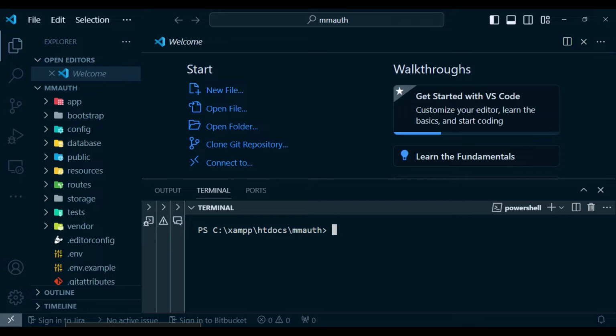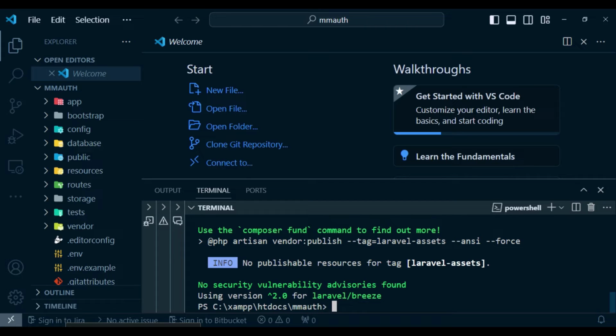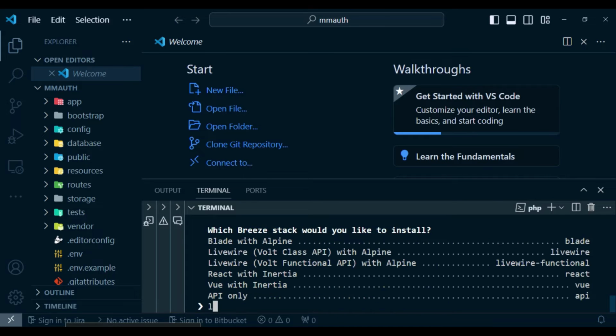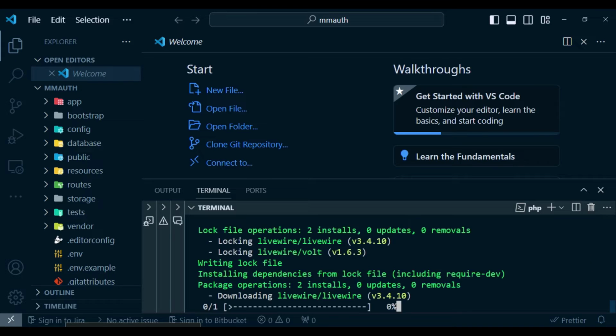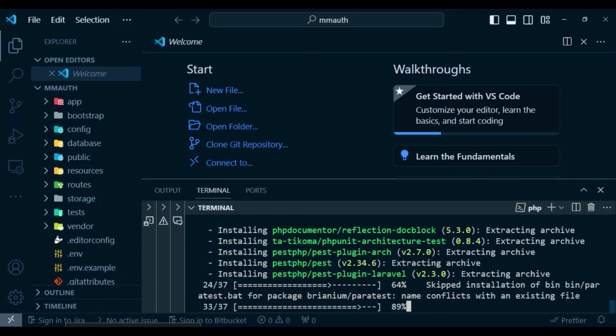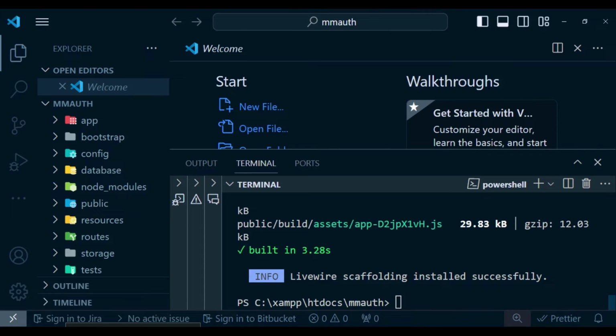So of course, to begin, I want us to go ahead and install Laravel Breeze. We will run the command composer require laravel/breeze. Run the command php artisan breeze:install. Choose Livewire functional, and then affirm any other thing that is there. Those two commands have installed Livewire, Breeze, and Volt, including all the dependencies.